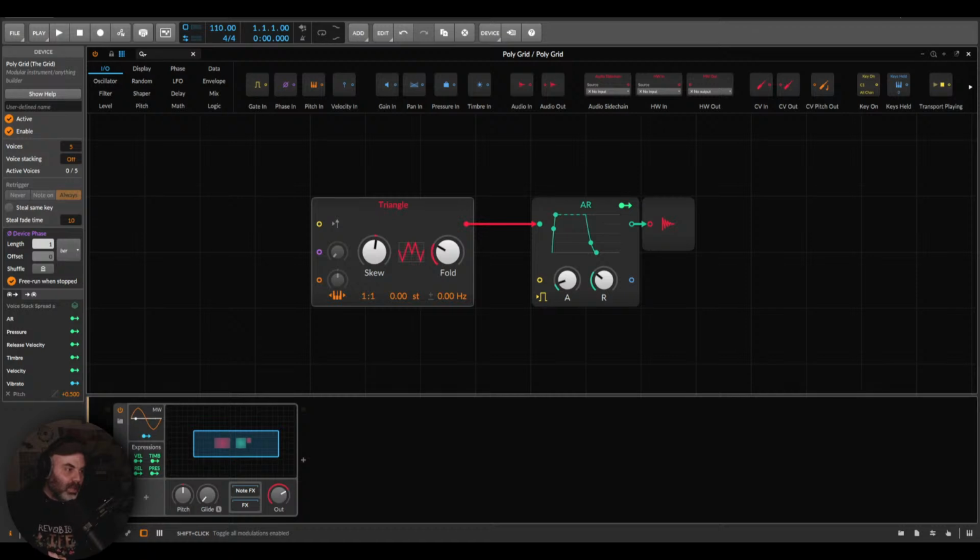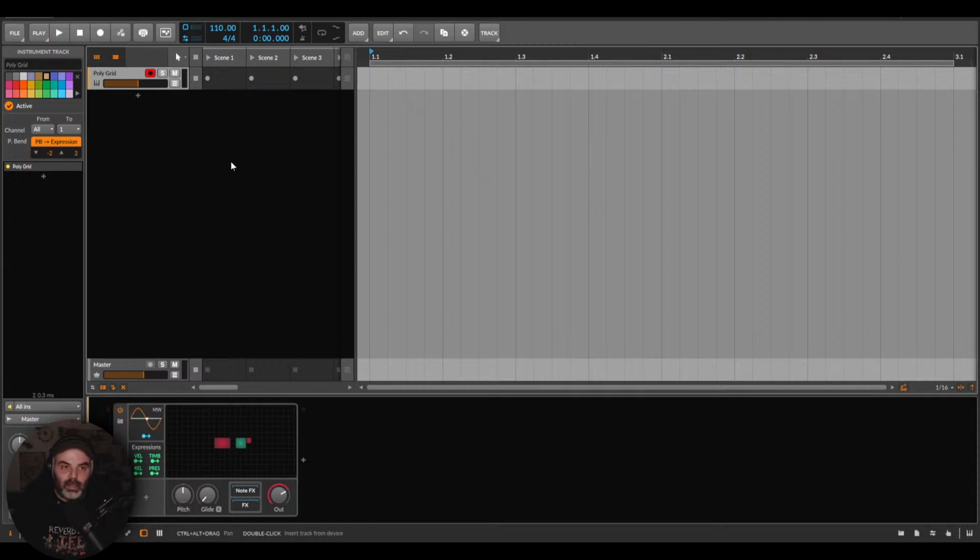Are you able to sequence the modular stuff with the piano roll? Yes, indeed. This is what we will do actually, okay? Let's start with the sequence and then we can work on the sound, all right? Let's do this.